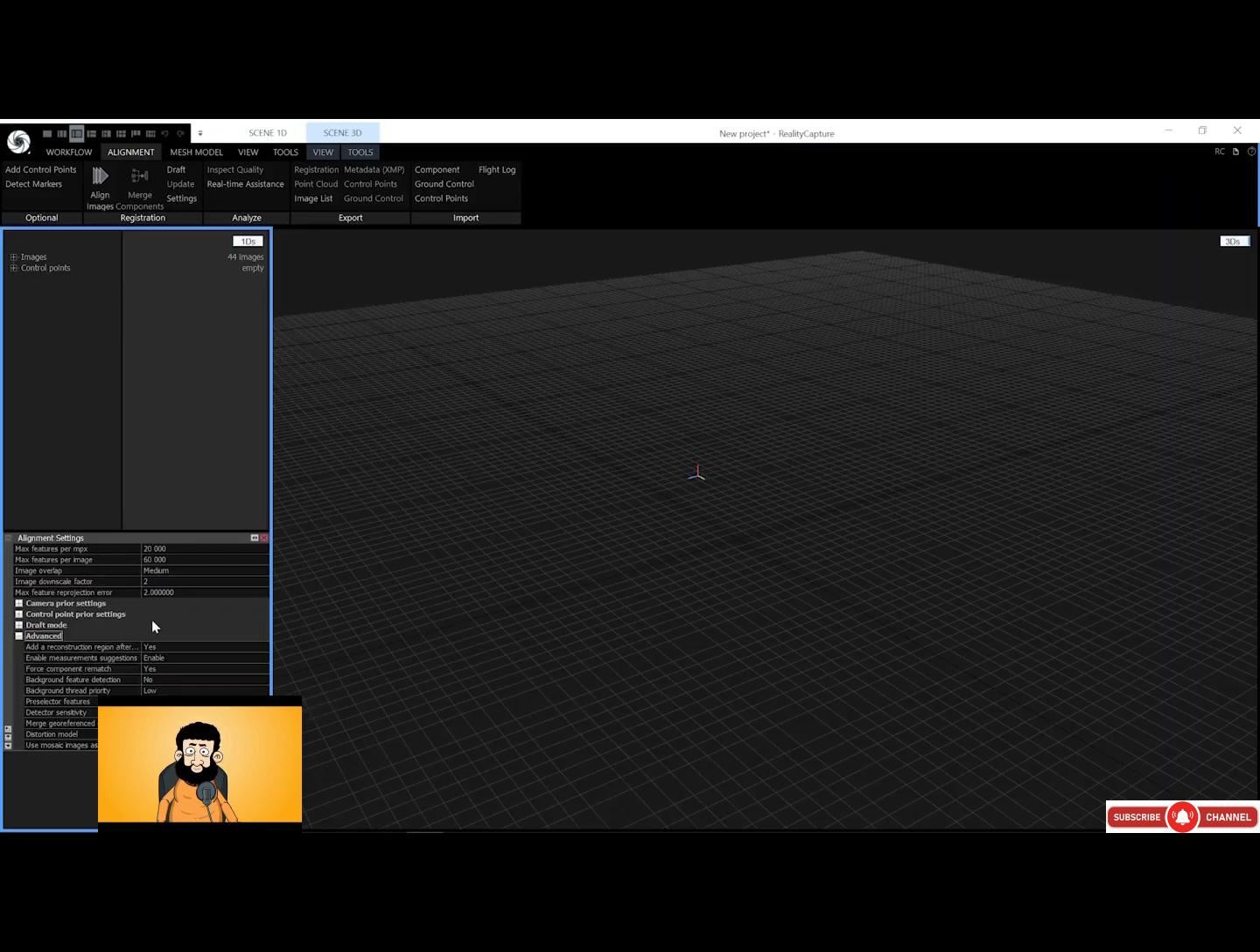And in the advanced settings, pretty much everything is at default values except the pre-selector features, which I cranked up a little bit. By default, RealityCapture keeps this value pretty modest. I don't remember exactly what it is, but in my tests, cranking it up to something like 40 or 50,000 resulted in more reliable camera matching.